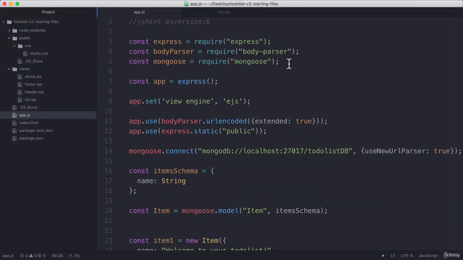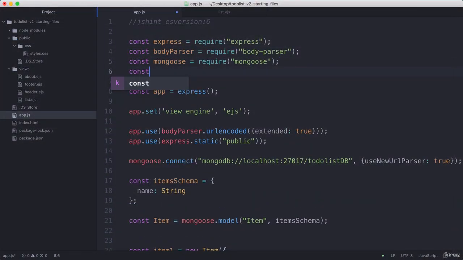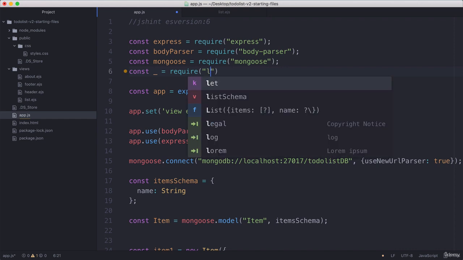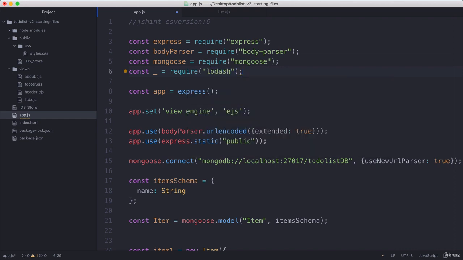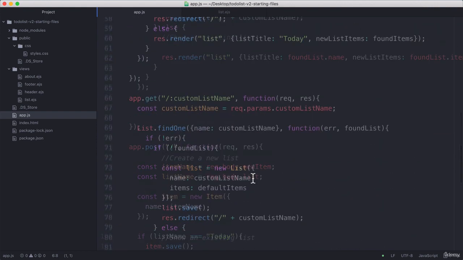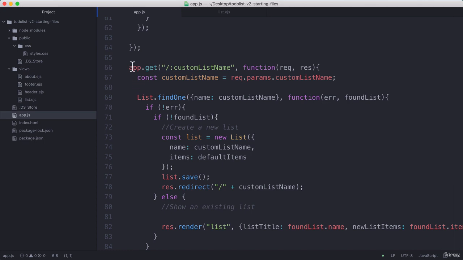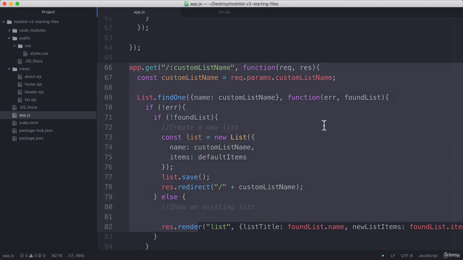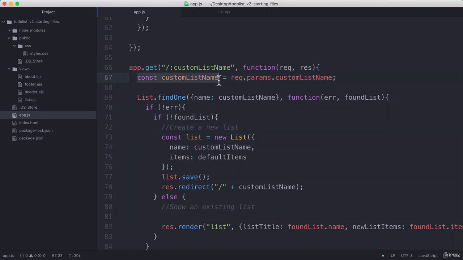We can add Lodash into our app with the Lodash convention, which is an underscore, and we're going to let it equal require Lodash. So now, whenever we need some functionality, we can just tap into it using that underscore. And the place where we need it is inside this route. So instead of setting the custom list name to simply whatever the user typed in here, we're going to modify it to make it capitalized.